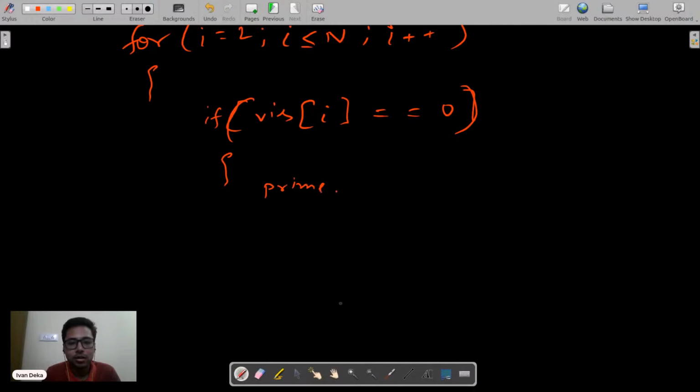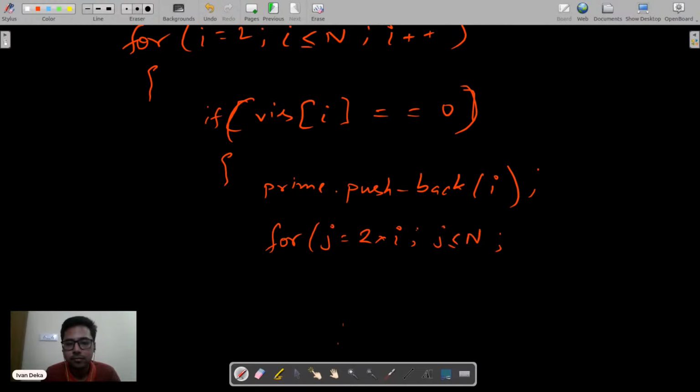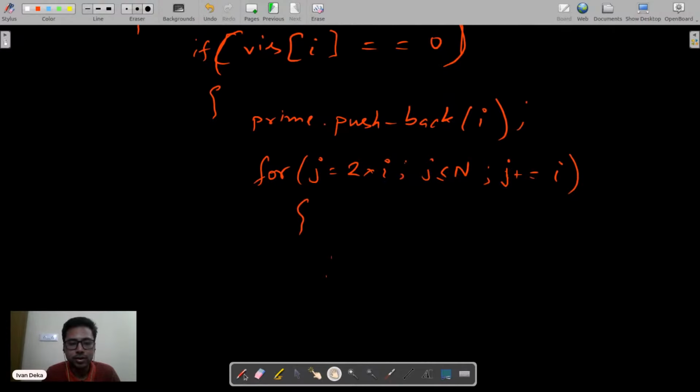After putting it in my prime set, I will again start a loop going through all its multiples, and I will mark those particular numbers as visited. So visited of j equals 1.